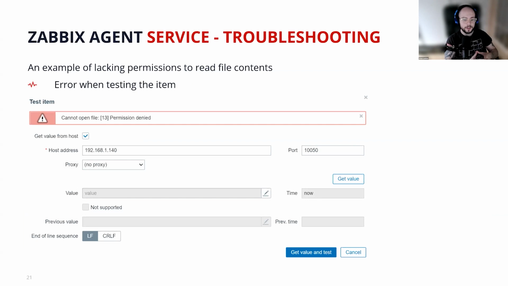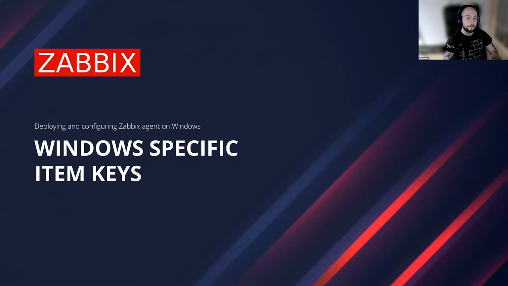Another thing, if we're, for example, trying to read a file, so we have an item that reads file contents, and the user doesn't have access to the file, we might see something like this. This is where the nice test feature is extremely helpful. So create an item, and before you actually create it, press test, then try to get the value, and it will tell you permission denied. So a very explicit error message, tells you what's wrong with it. So make sure that the user has read permissions on the file.